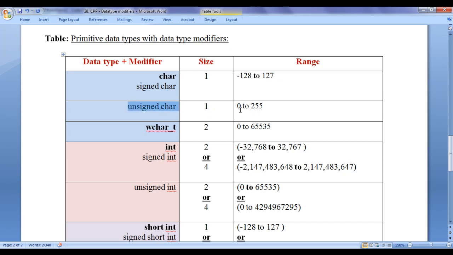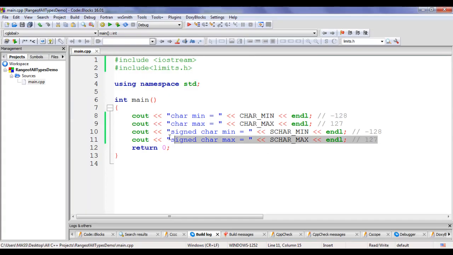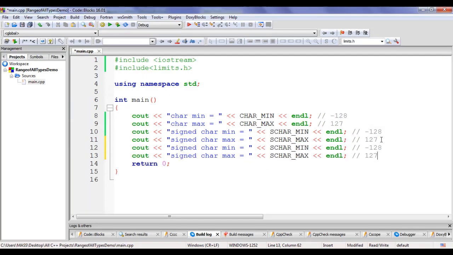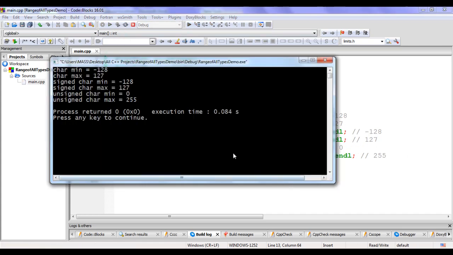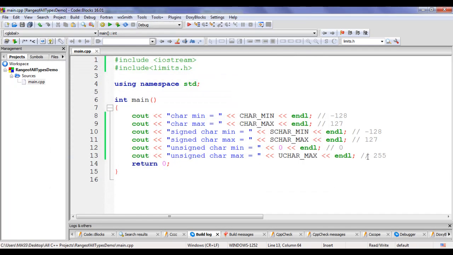Next we display unsigned char. The minimum value possible to store is 0, maximum value possible to store is 255. I'm going to copy these two lines of code and paste down. Here I say unsigned char min, here I say unsigned char max. We don't have an unsigned char min constant, so we simply say 0, because by default the unsigned char data type minimum value is 0, guys. For unsigned char max, we have UCHAR_MAX. It returns here 255. Here we get 0. If I say build and run, you can see that unsigned char min 0 is displayed, unsigned char max 255 is displayed. I hit enter to close the console window.